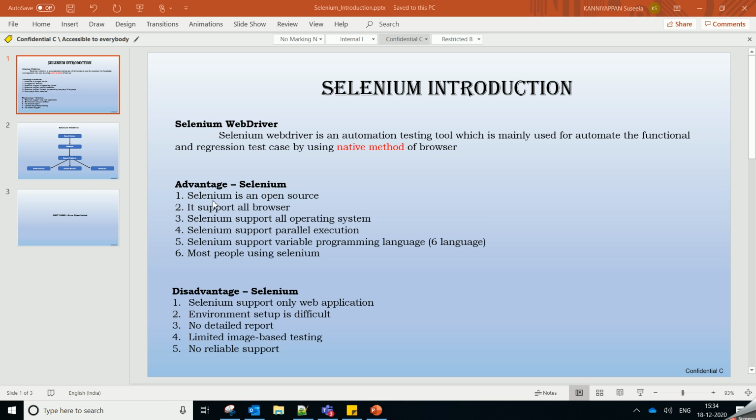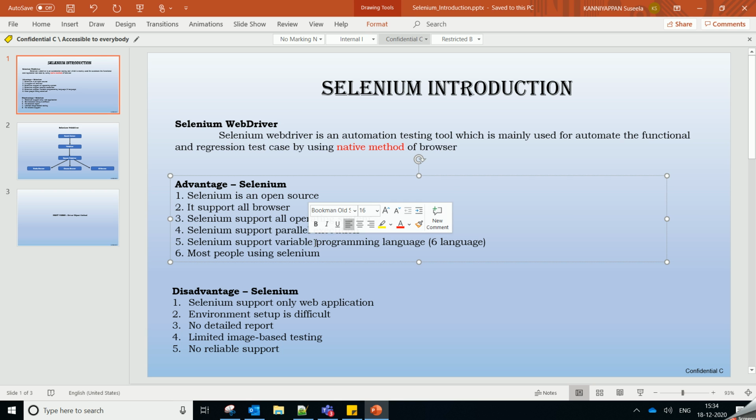The fifth point is Selenium supports various programming languages. Sorry, it was a typo mistake. Various programming languages. It supports 6 programming languages. As we know, it will support Java, Python, C Sharp, Ruby, Perl, PHP. It supports these 6 programming languages.